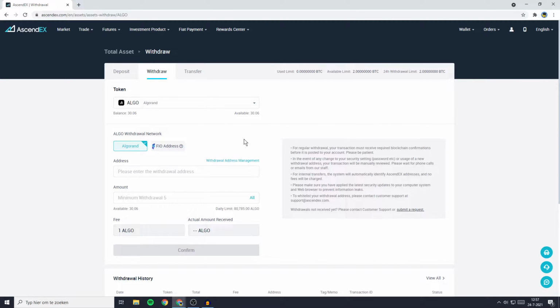Over on this page, you'll see that once you have selected the coin you want to transfer and the network you want to use, you'll now need to go ahead and fill in your address. By the way, if you don't know which network to use, I recommend you do a quick Google search. For example, you could Google something like which network does support withdrawing and then the name of your cryptocurrency.